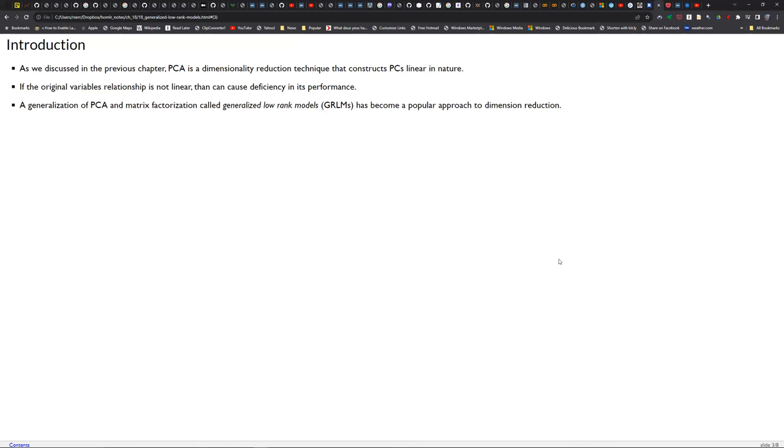So, like the author says, a generalization of PCA and matrix factorization called generalized low rank models has become the popular choice for dimension reduction. So within GLRMs, PCA is just one of several models that we can create, and we'll see how we can create it.